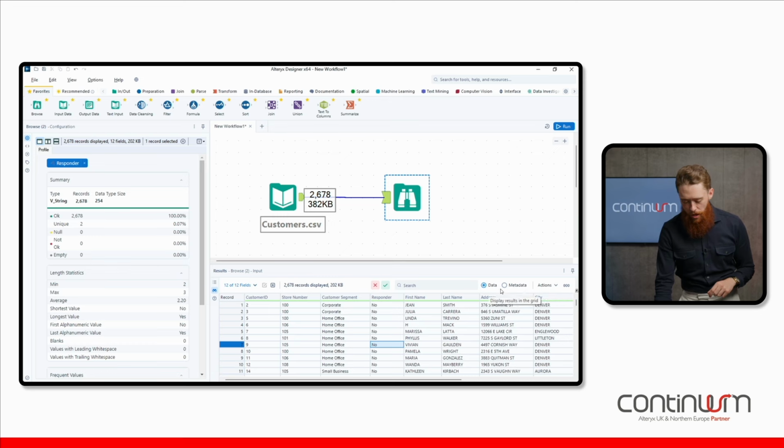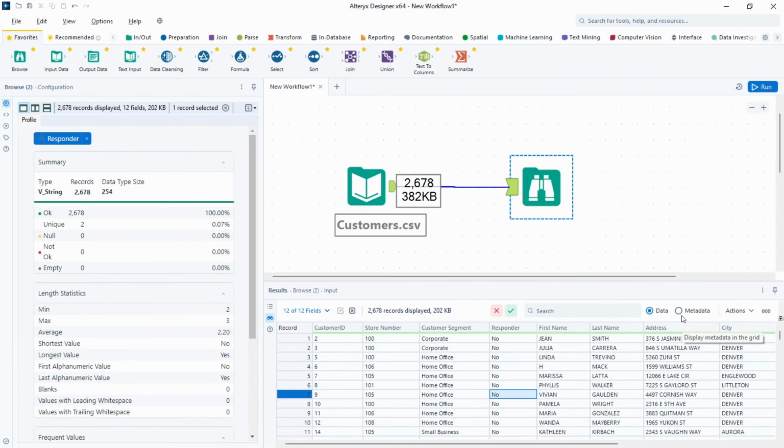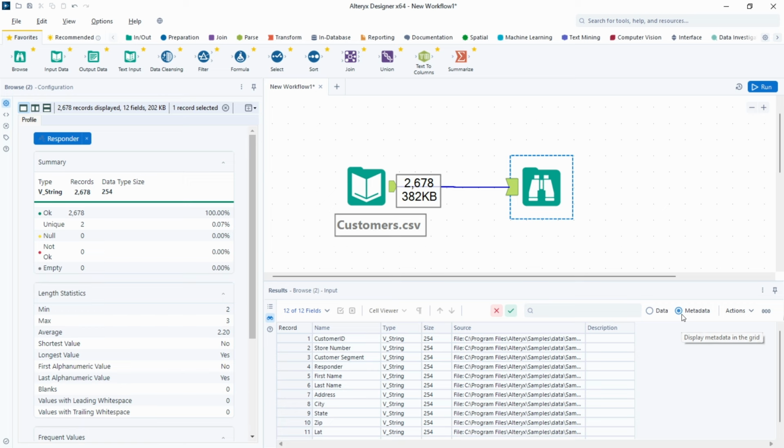Do you see this top right corner? Got data and metadata, right? Go ahead and click on the metadata option. It just changes the view in that results grid. So now you can see all the names of the fields you've got and the type of data that it is.